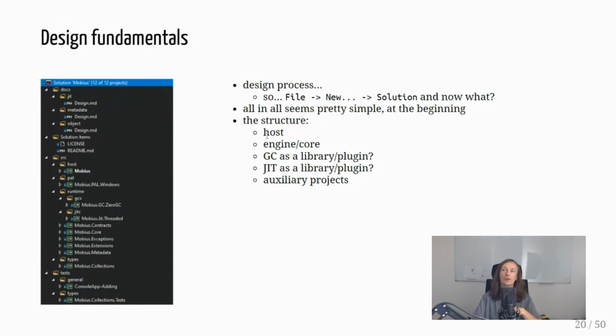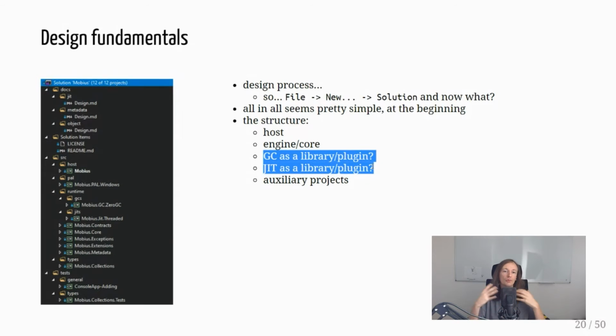For example, we have the host, which will be just something that starts the runtime and executes the application. Then we have the core, the heart of the runtime, and then two super interesting pieces that should be used as plugins, because we want to drive experiments. So I don't want to hard code the GC. Moreover, I don't want to hard code the JIT. So people will be able to write their own JIT and just plug it into the runtime.